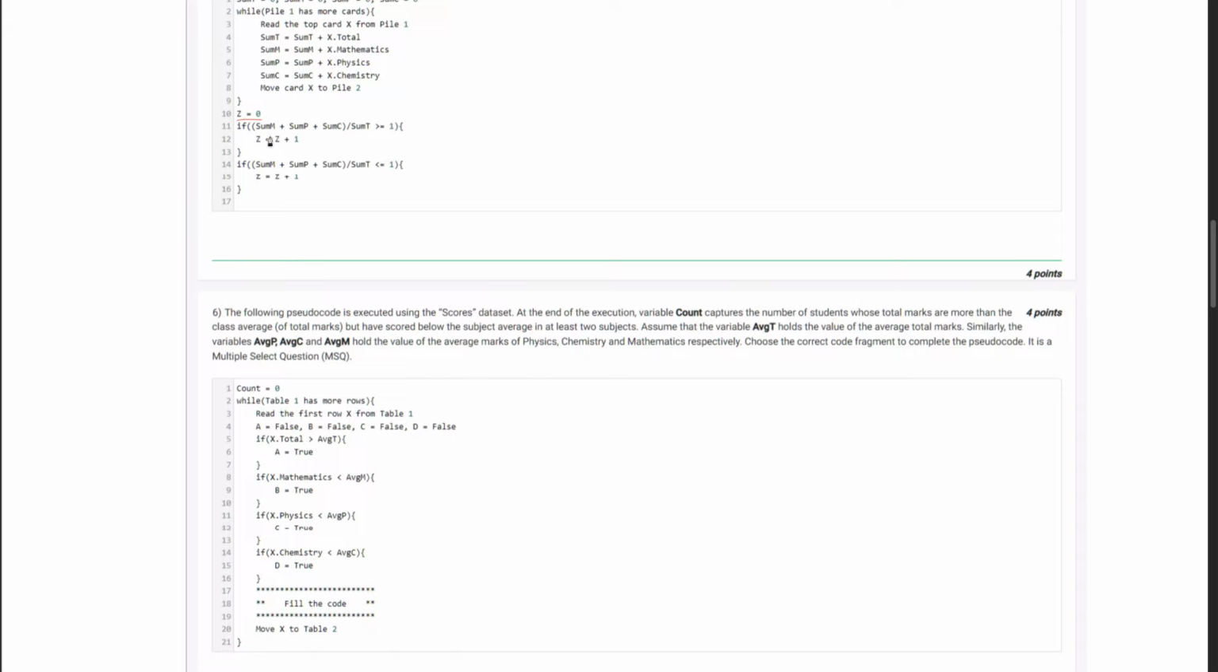They're asking us if the value of sum m, that is the total individual marks in mathematics, plus sum p, which is the total individual marks in physics, and sum c, the total individual marks in chemistry, divided by the sum of the total marks of all students, which is sum t, should be greater than or equal to 1 for us to enter this if statement.